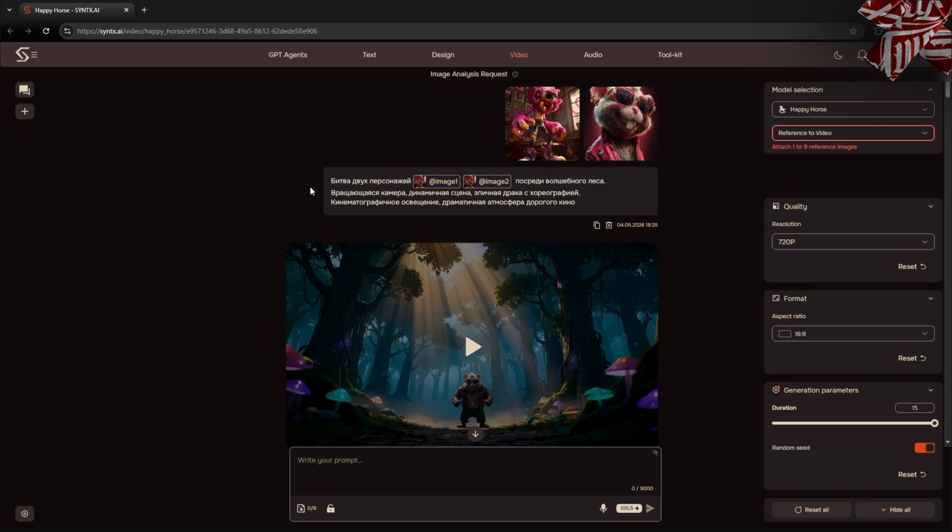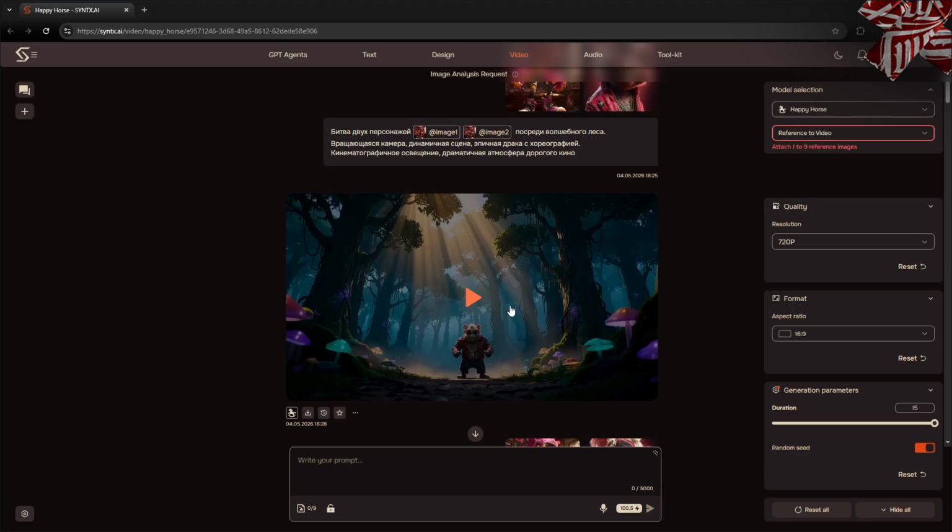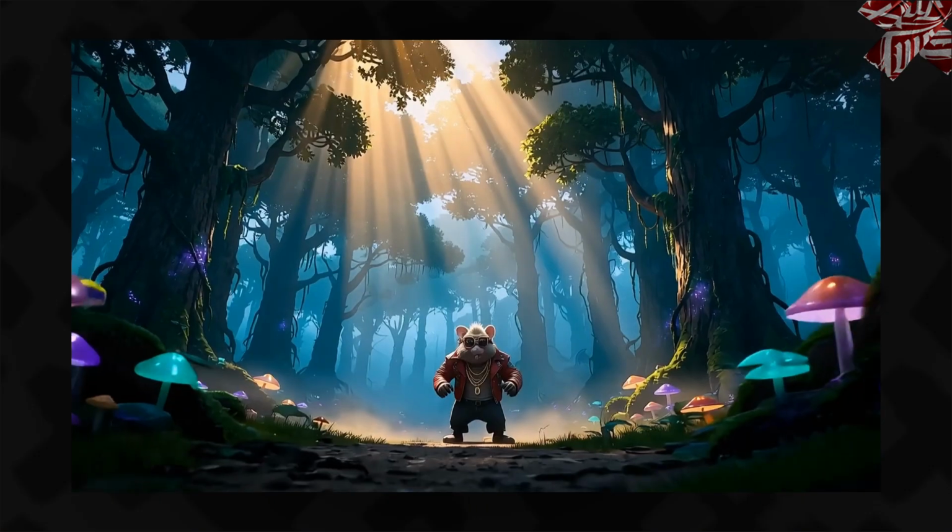Let's check it out. I've uploaded 2 characters like this, generated in Midjourney. I uploaded both characters and wrote this simple prompt. A battle between these 2 characters inside a magical forest, rotating camera, dynamic scene, and an epic choreographed fight. Cinematic lighting, a dramatic atmosphere like an expensive movie. First of all, let's take a look at how Happy Horse handled this particular task.